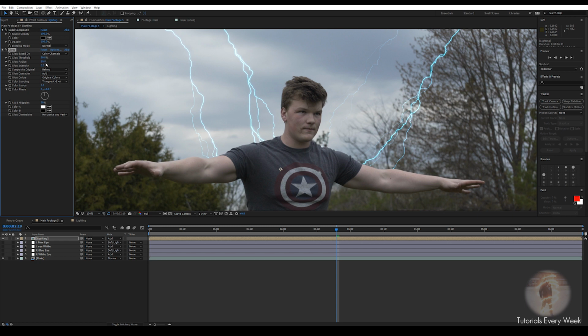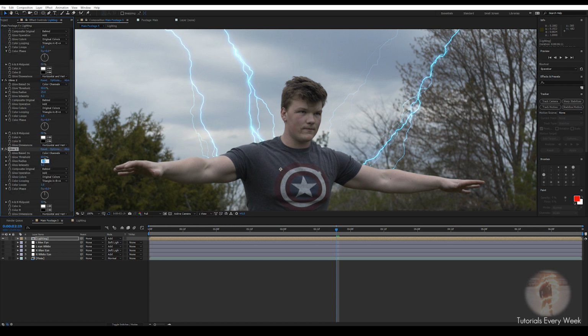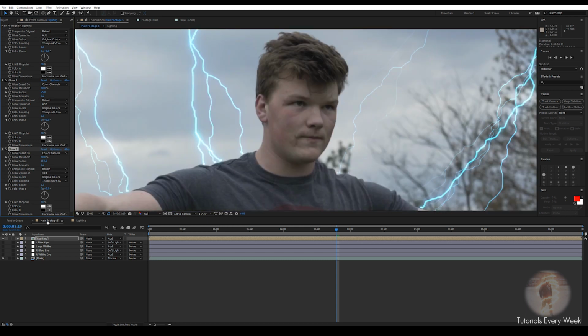And the radius at 10 is not bad for now. You want to duplicate it by Control D. Then increase the radius to 25. Duplicate the glow again, and then change it to like 150, so it gets like the soft edges.